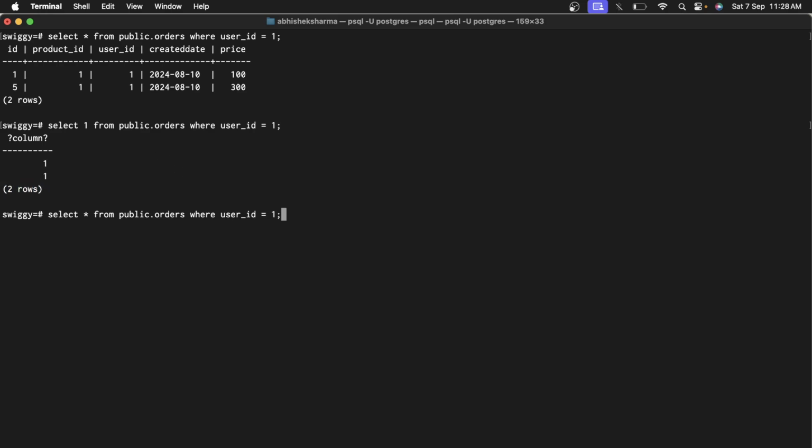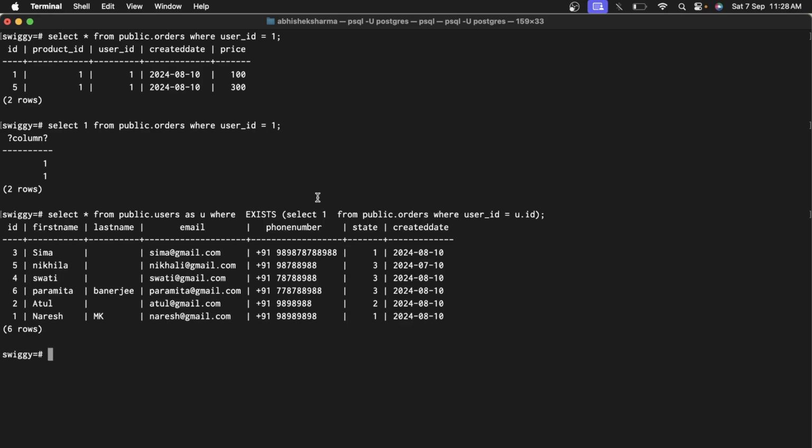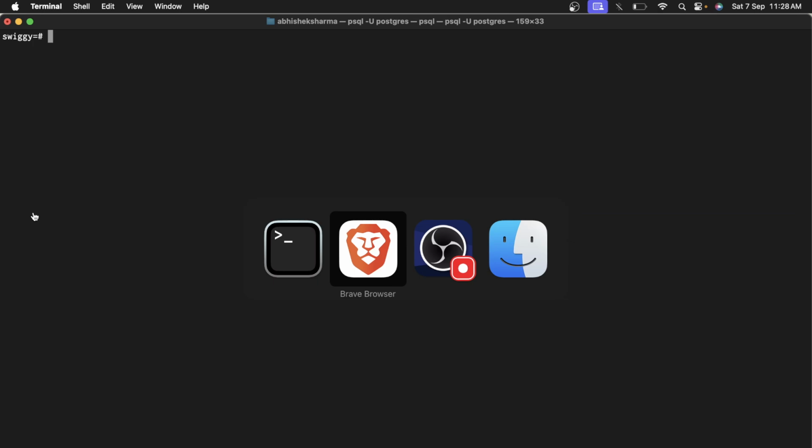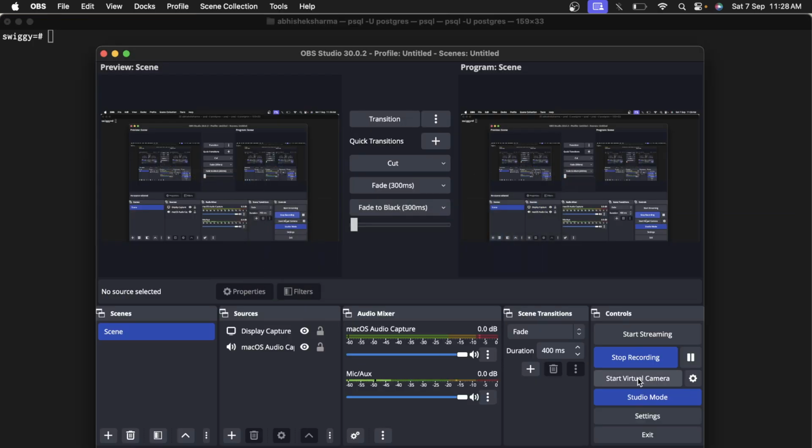So whenever you see a select query used inside EXISTS, it will be written like select one, because in EXISTS we are not utilizing any data. We are just checking whether data exists or not. And the query we have used is a correlated subquery. So that's it, we are done with our subquery.